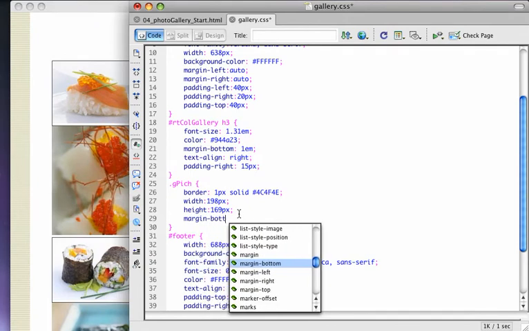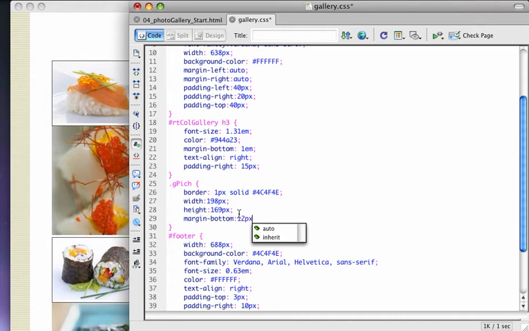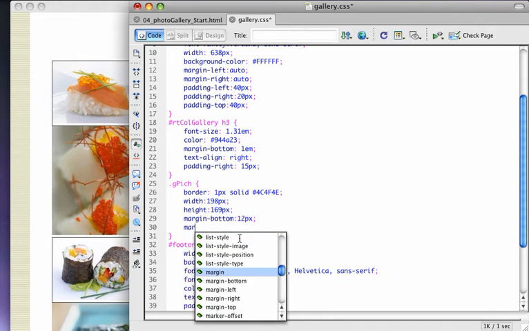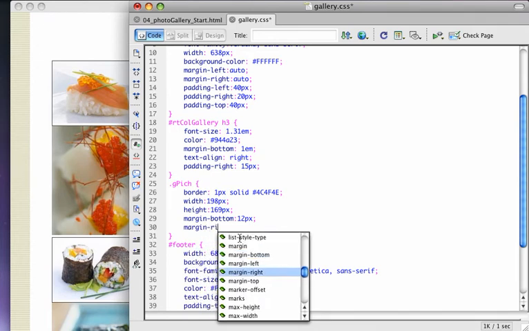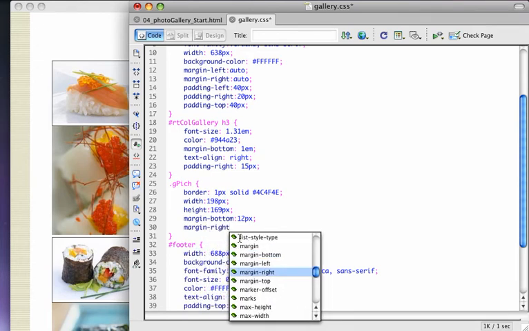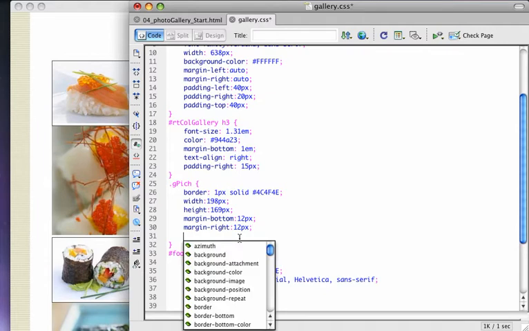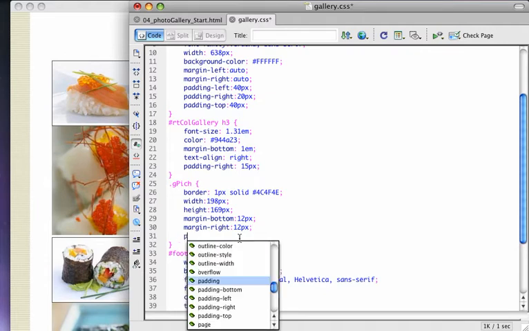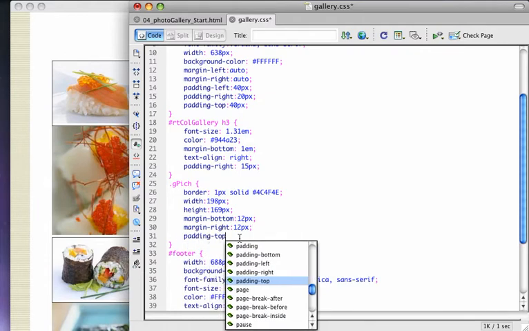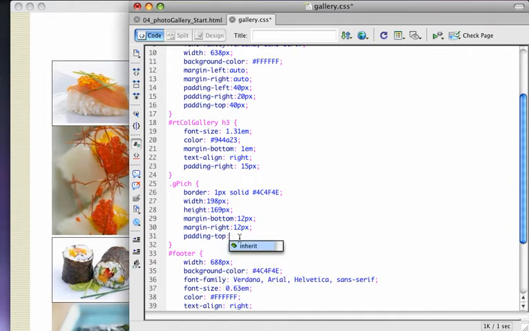And I'm going to go ahead and set margins. So I'm going to use a margin on the bottom of 12 pixels, and this is to give spacing around my divs. I'm also going to do a margin on the right, and my margin right is also going to be 12 pixels. And then I'm going to pad the top of this div to be 54 pixels.